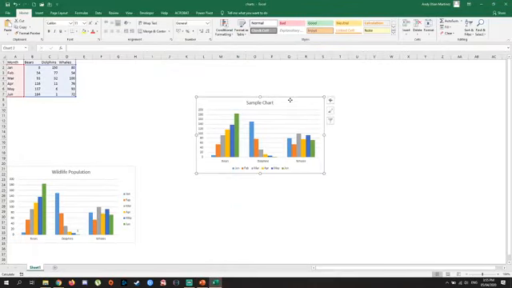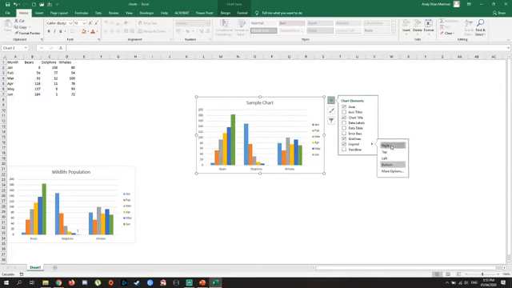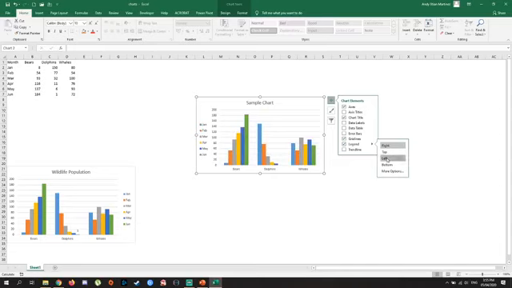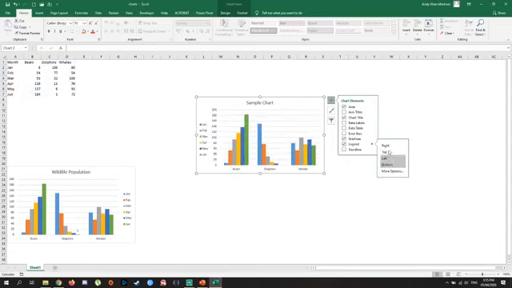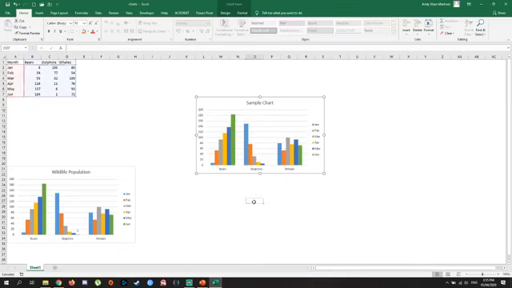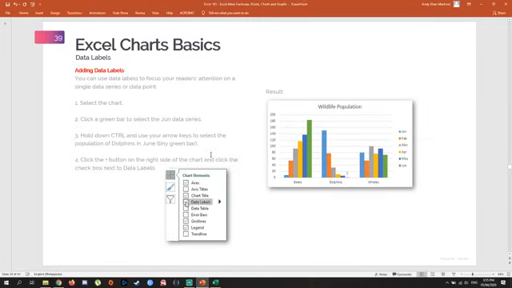So click your chart, click the plus button. All right, so click that. And then in your legends, where is that? Here. There's an arrow. Click that. And then choose right or left or top or bottom, depending on how you'd like it. All right. Next, moving your legends. That's done.